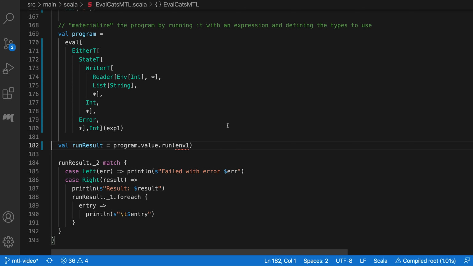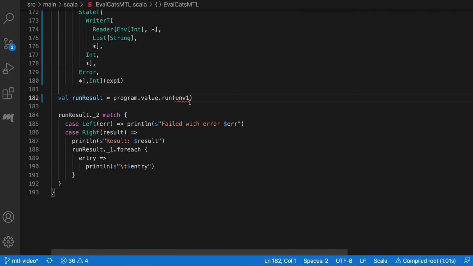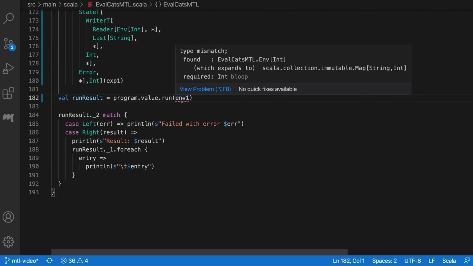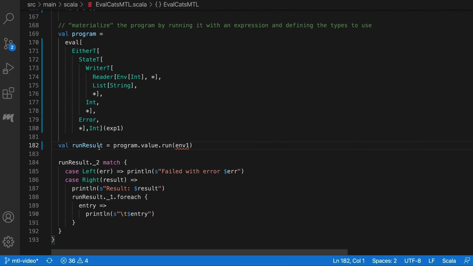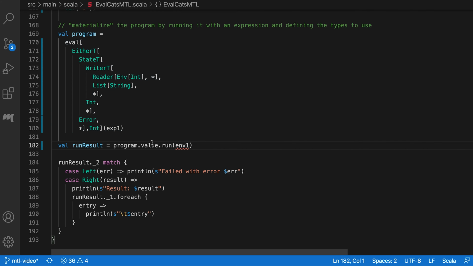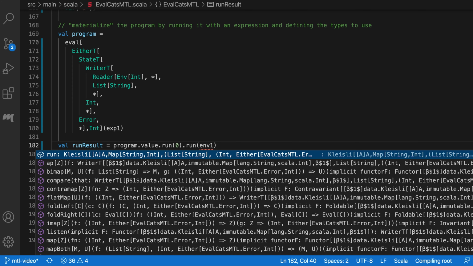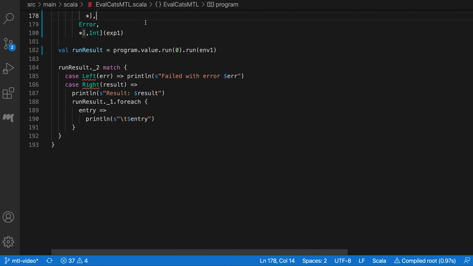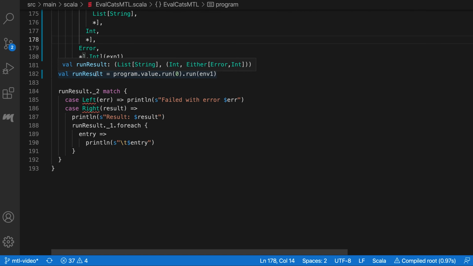Alright, so we fixed the program. Now our problem is that we have a type mismatch. We should have an integer here, and that's because we've changed the structure of the program now. It used to be an either t, writer t, reader t, but now it has this state in the next part. So we need to pass in some initial state like that, and now we're good. And now we just got to fix this part because the run result has changed.